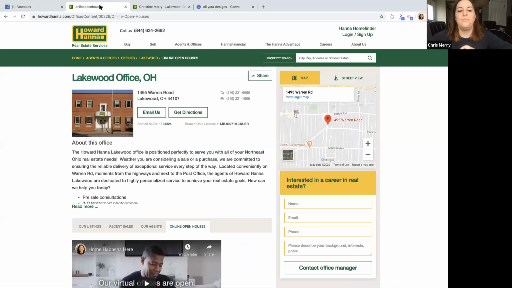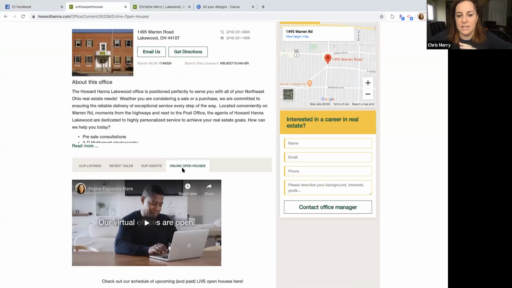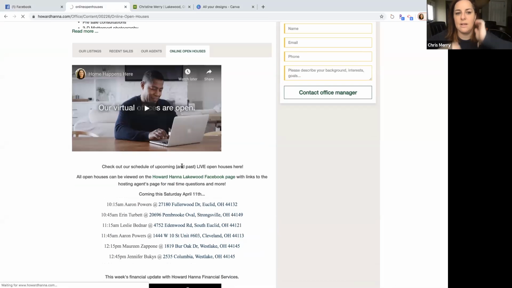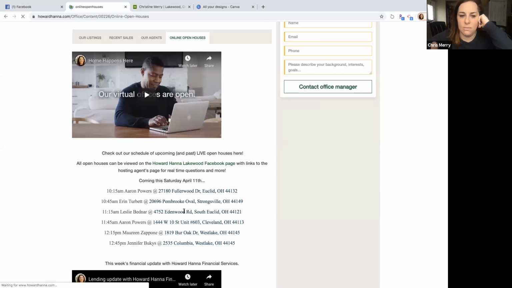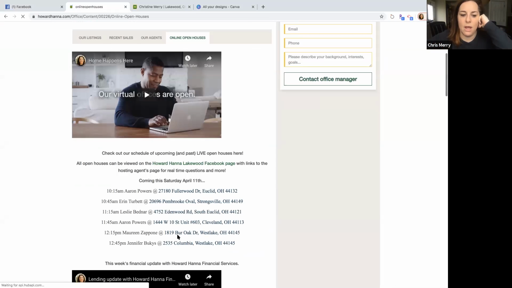All right, so I'm going to go to my share screen and show you to start what we're going to be looking at, what we're going to be learning how to do. This is a little bit different because this is the offices page, but one of the things that I'm encouraging everyone to do is to create a custom page. I'll show you what it looks like on an agent website, about either your ability to work virtually or online open houses.